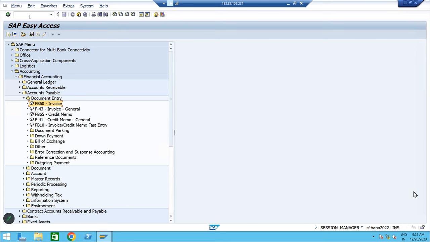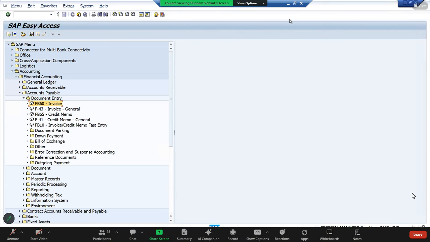Okay. Let's post outgoing payment. If I post a vendor payment, what is the accounting entry, everyone? Vendor account debit to expense account. If I post vendor payment, what is the accounting entry? Vendor account debit to cash or bank, whatever.